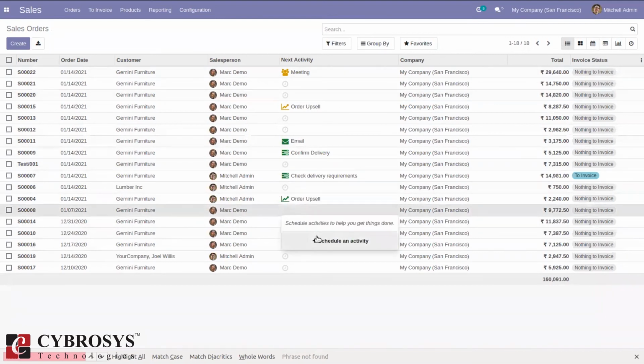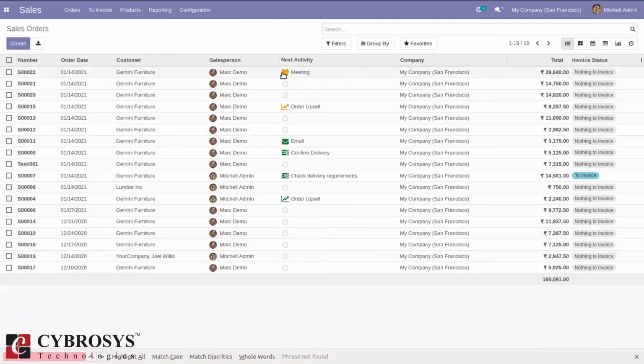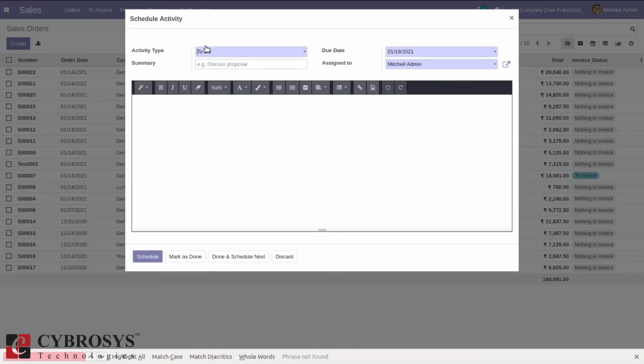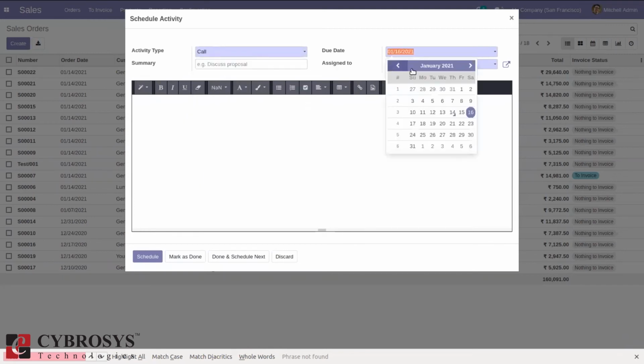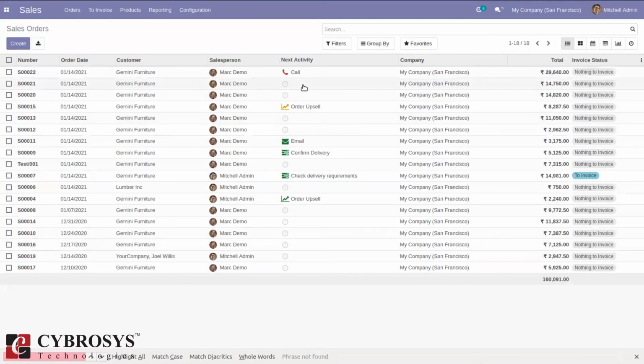Okay, suppose I'm scheduling one more activity for the sale order. We can schedule multiple activities. So if I'm scheduling a call, and if the due date were November 19th, and if I click schedule, you can see it is in red color because this activity is over.